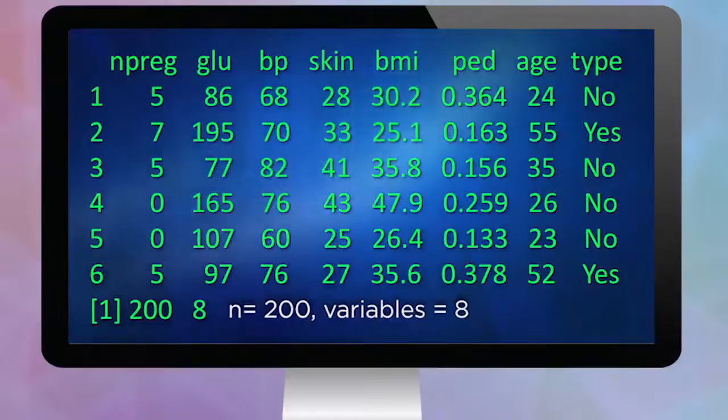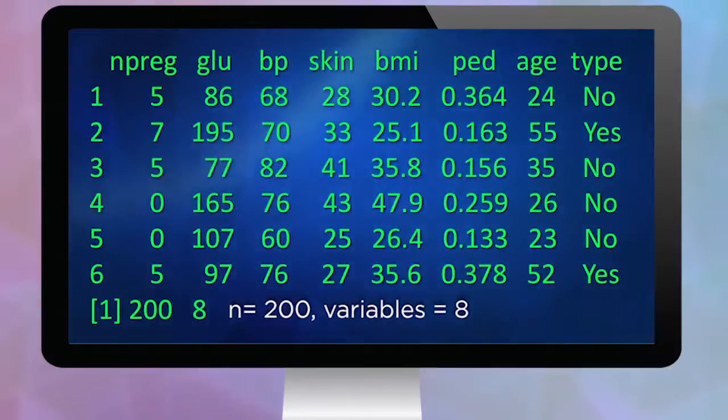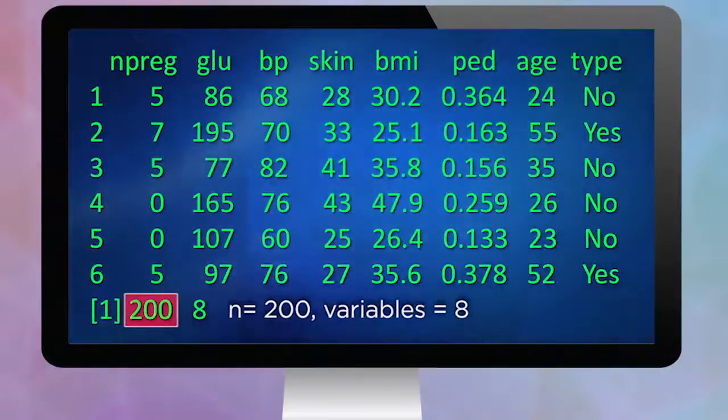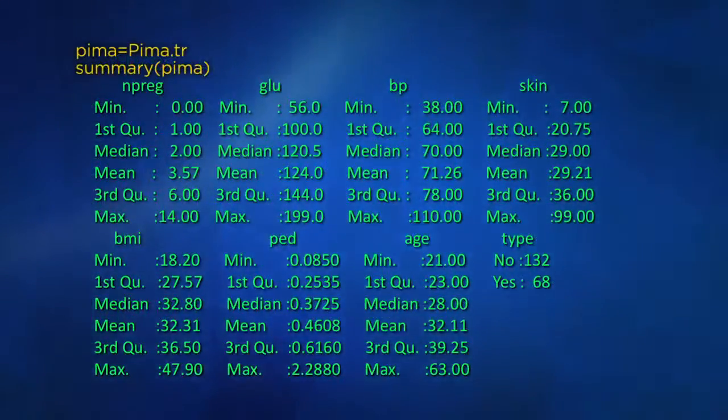Now here you'll see the columns of our data set: number of pregnancies, glucose, blood pressure, skin, and so on. And you see the associated values. You also see at the bottom there, it tells us that there are 200 of these data points. And now let's look at a summary statistic. So here's summary of our Pima data.